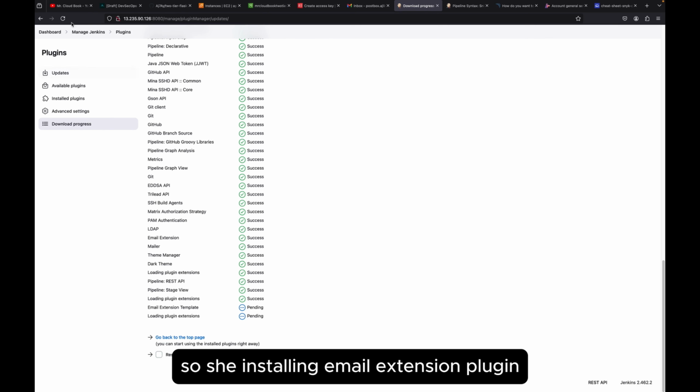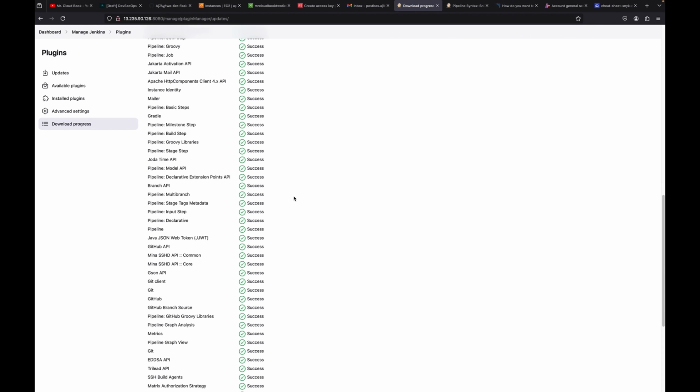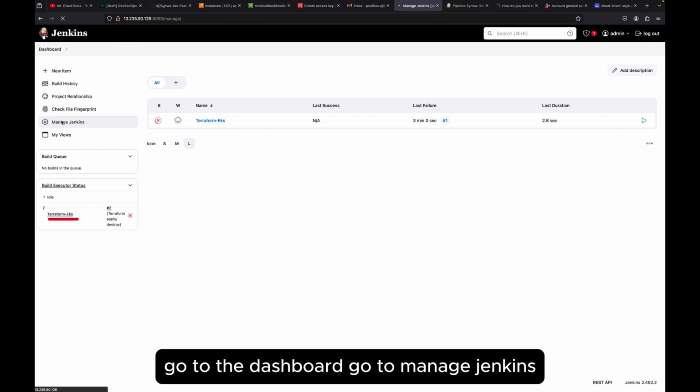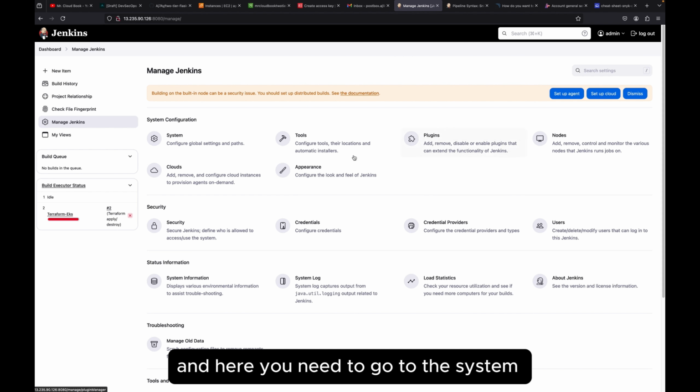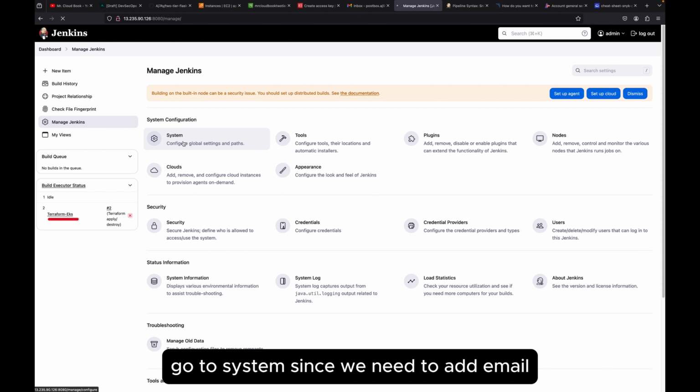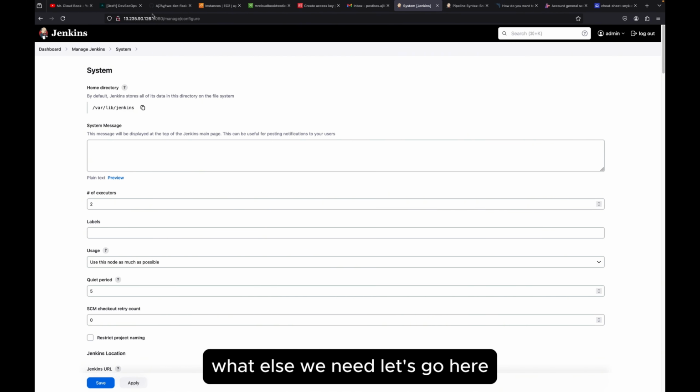So it's installing the email extension plugin. Let's refresh. Yeah, that is done. Go to the dashboard. Go to Manage Jenkins. And here you need to go to System. Under System Configuration, go to System, since we need to add the email. Okay, before that, what else do we need?